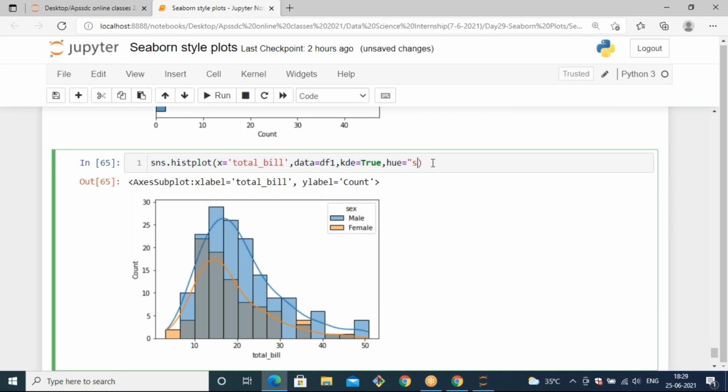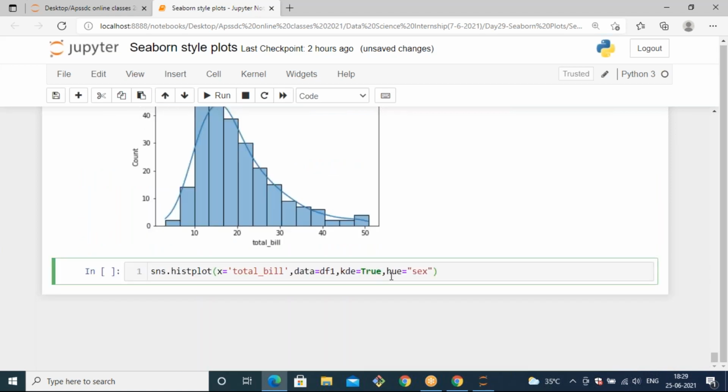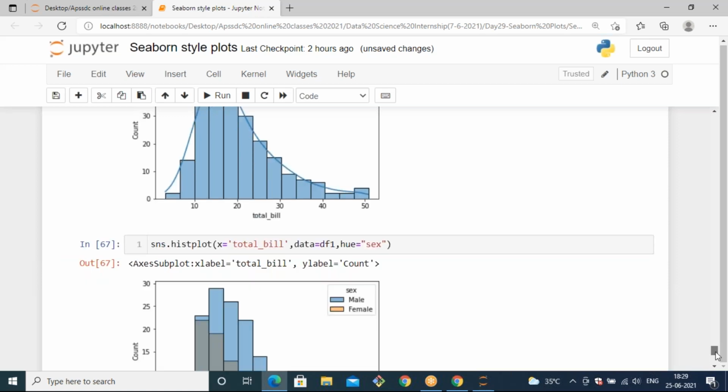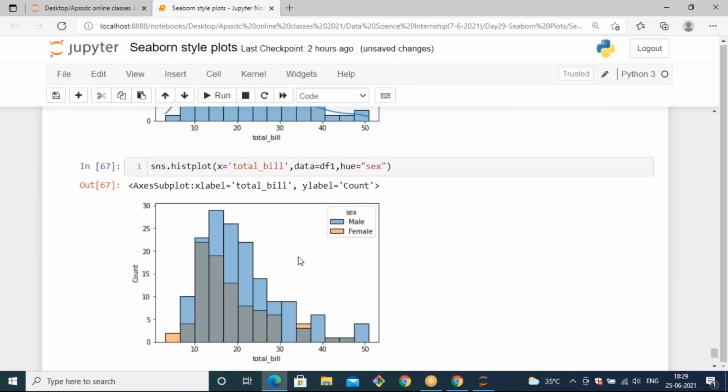So let's remove over here. You can specify hue parameter by taking a new line. And there, if you want to keep the KDE, you can keep it. Otherwise, you can remove it. And now you can observe the changes with respect to the hue parameter. When you specify hue, it will generate two kinds of hue values. In the hue, we have only two, so based on that, it will generate a plot. It will distribute the plot.